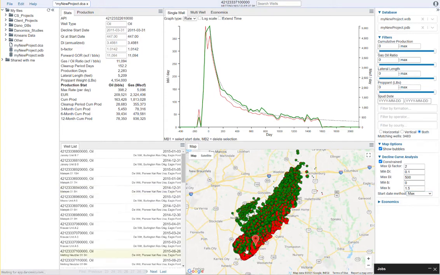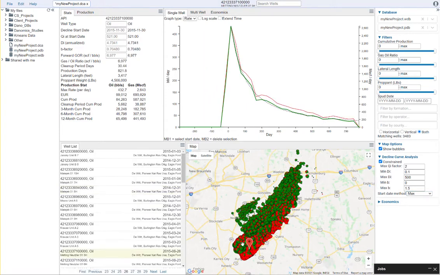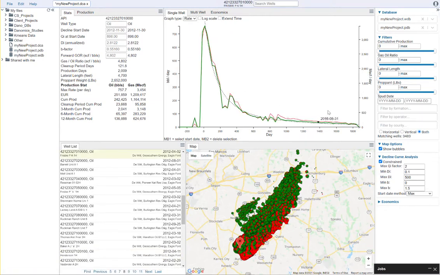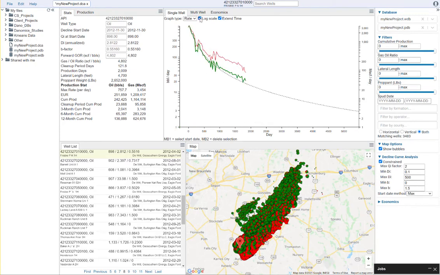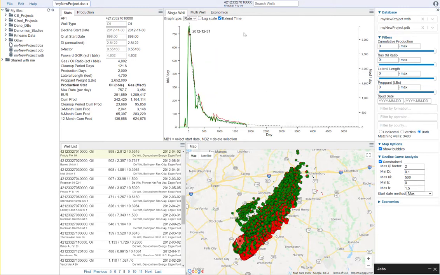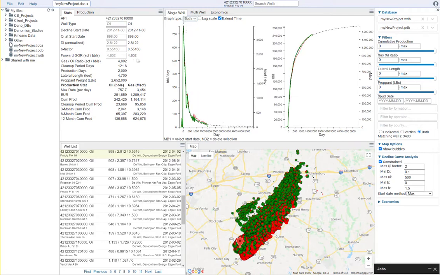Once we've done this, we'll see that our decline curves have now been calculated for every well here. If we click around on a few different wells, we can see that the declines have been calculated. Now, if you'd like to see the projected production, you can just click on Extend Time here, and this will show you the forecasted production through time. And if you prefer to look at this on a log scale, you can toggle the scales just by clicking this button here. It's often useful to look at both a rate time and a cum time plot, often at the same time.